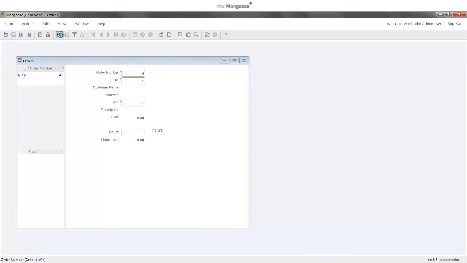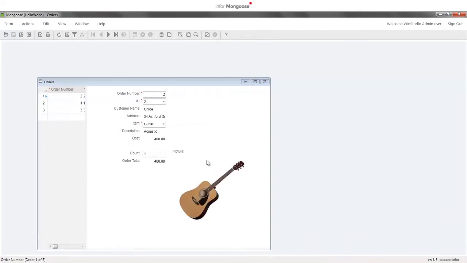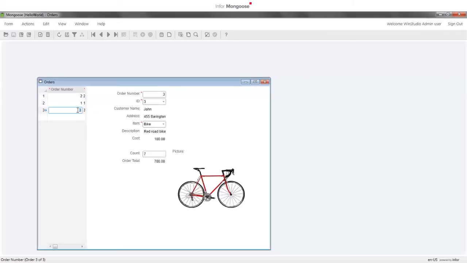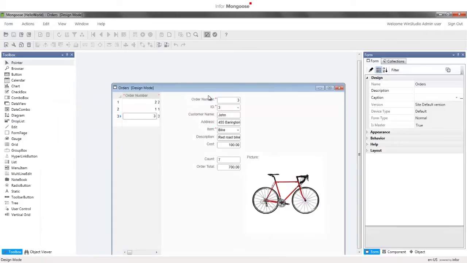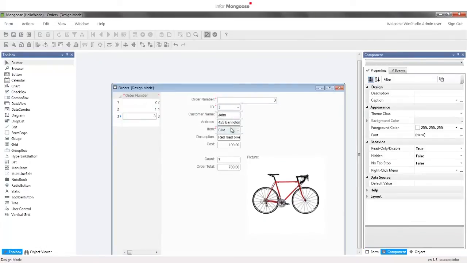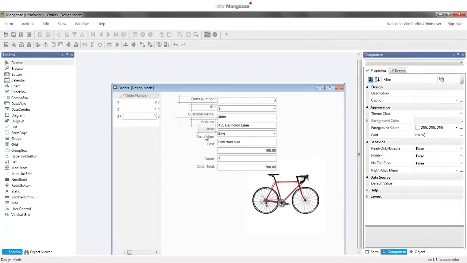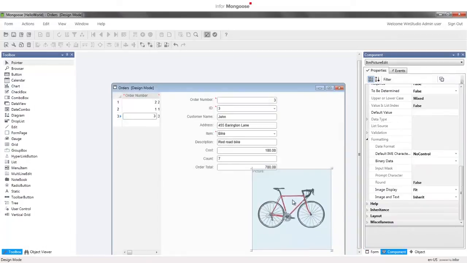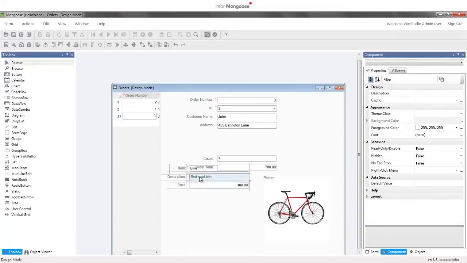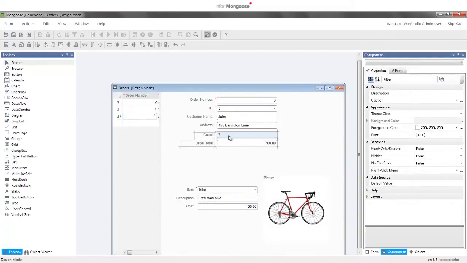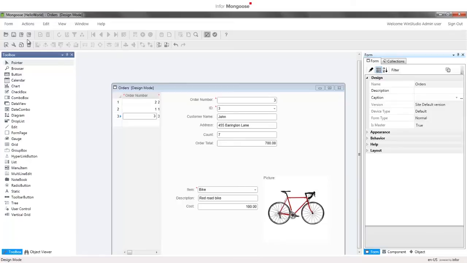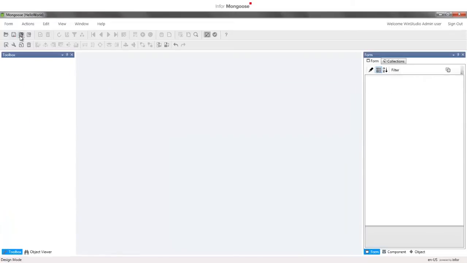Query the orders by pressing Refresh, and we see our picture is displayed on the static component. As we cycle through our orders, the picture changes. Enter Design Mode and organize the form components until you have something you're happy with. Once you're done, save and close the form.